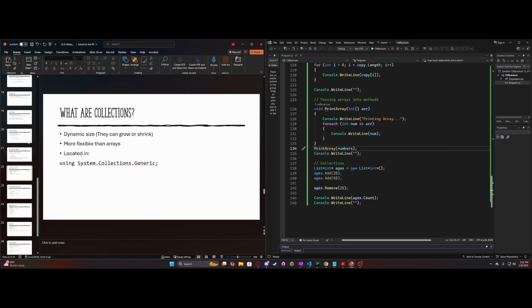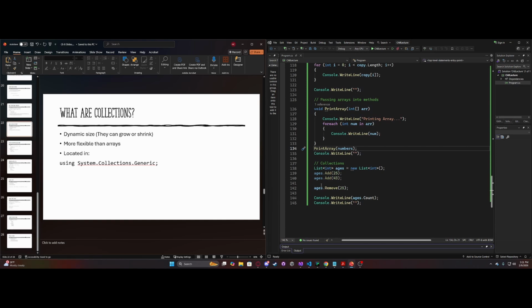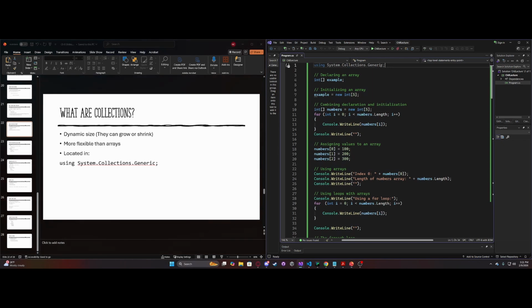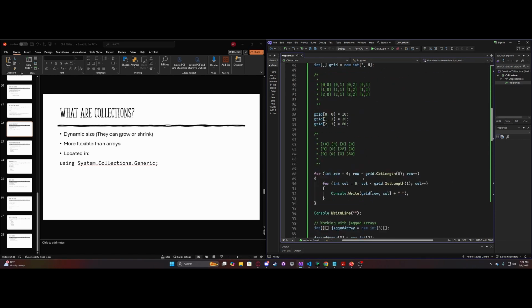And now we can move on to collections. Okay. So collections are really cool. They're very fun to work with. They have dynamic size, so that means that they can grow and shrink. Okay. And they are much more flexible than arrays. In order to use them, at the top of our code file here we need to use this line: using System.Collections.Generic. Okay. That's where you can find the collections that we can use.